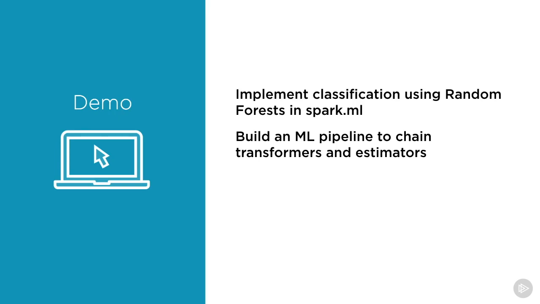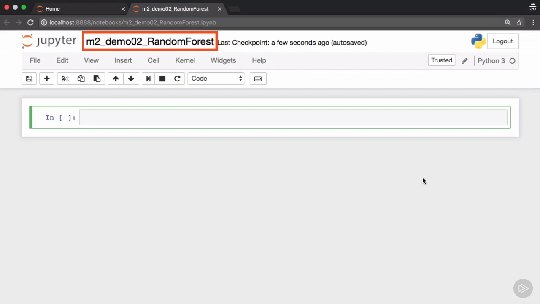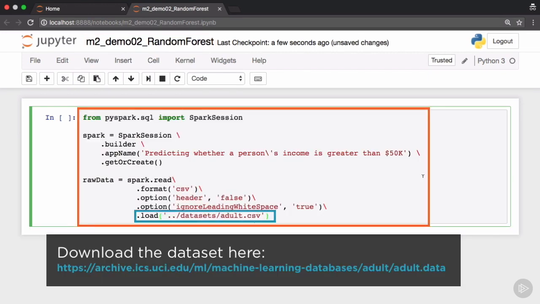In this demo, we'll implement classification once again, but this time we'll use the random forest machine learning model in Spark ML. We'll also get introduced to ML pipelines in Spark. Let's get started. We'll instantiate the Spark session as usual and use it to read in our dataset.